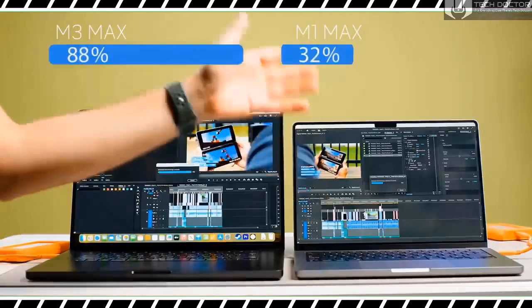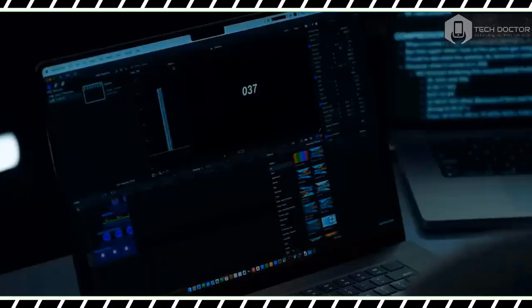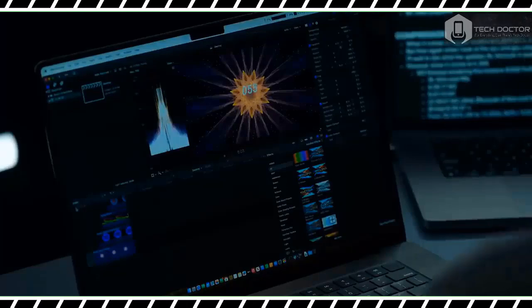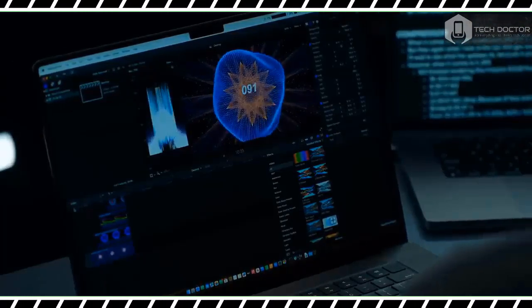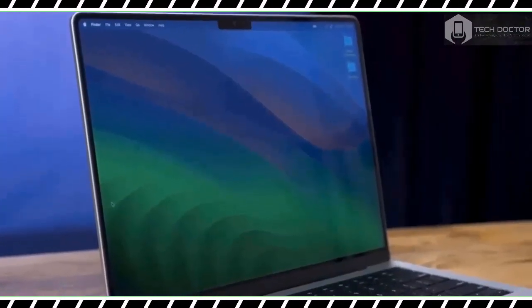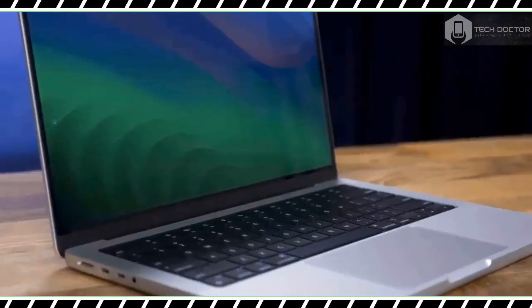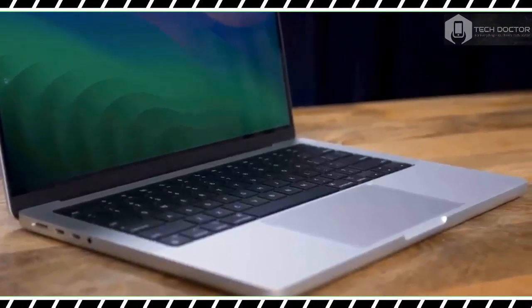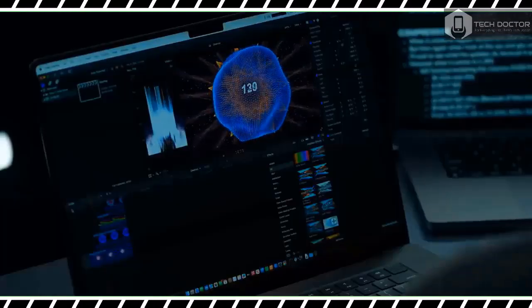The HDMI 2.1 port supports up to 8K resolution on an external monitor at 60Hz. Conversely, you can connect to a 4K display at up to 240Hz. The M3 Pro chip can support up to 2 external displays, and the M3 Max chip can manage up to 4 displays. Let's get to the juicy part, performance.